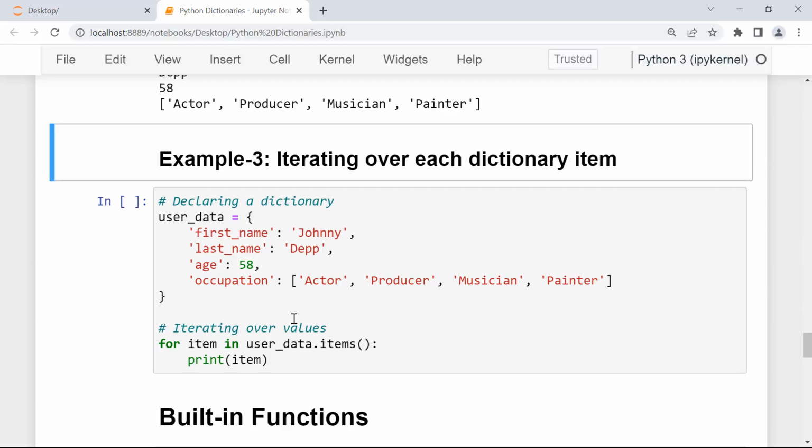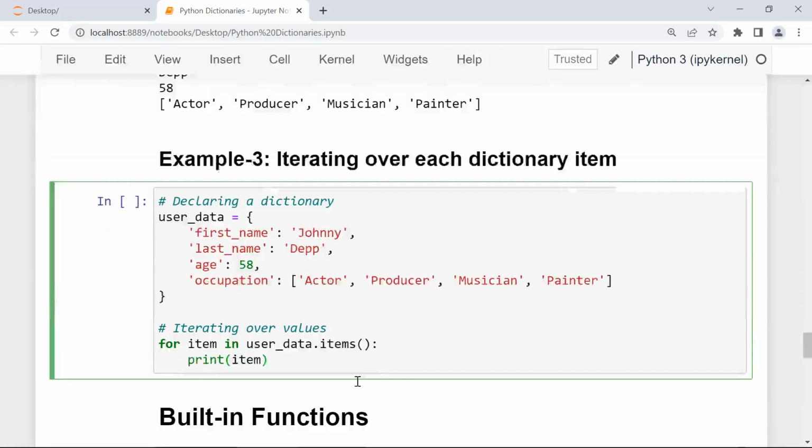Now for that we have the items method in Python. Instead of iterating over the entire dictionary, we can use the items method, and this method will basically return the complete list of key value pairs. Now these key value pairs are in the form of tuples. So here we are using the for loop to iterate over the list of items from the dictionary.